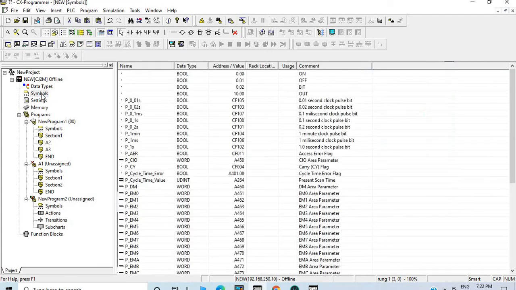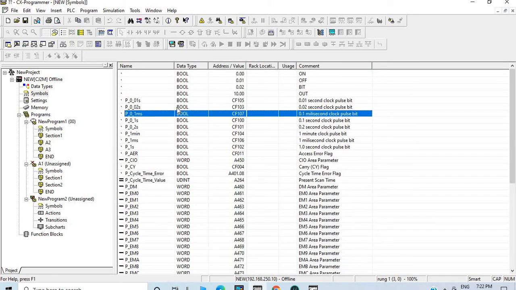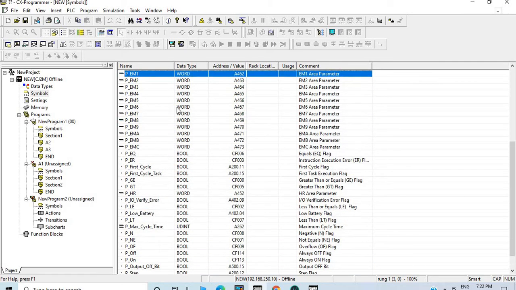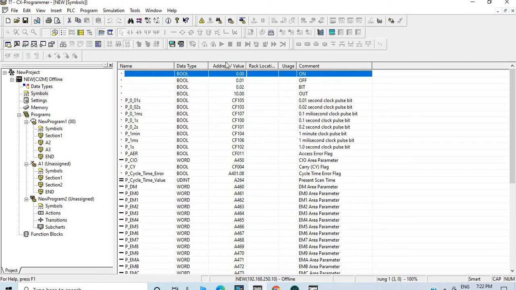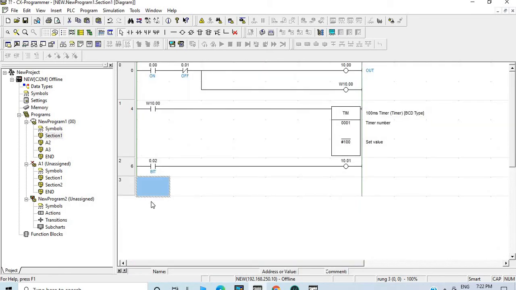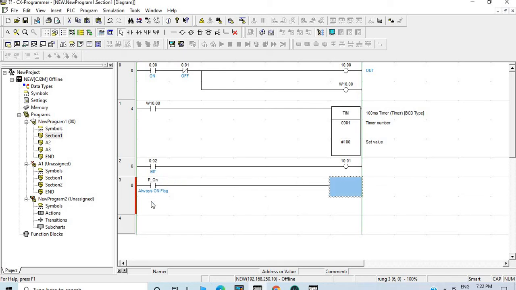Here you will find the symbols, all the symbols available here, whatever is inbuilt. See, our symbols ON, OFF, bit, out are here, and these are all inbuilt symbols. For permanent ON bit in Omron PLC it is CF113, and I am giving output.